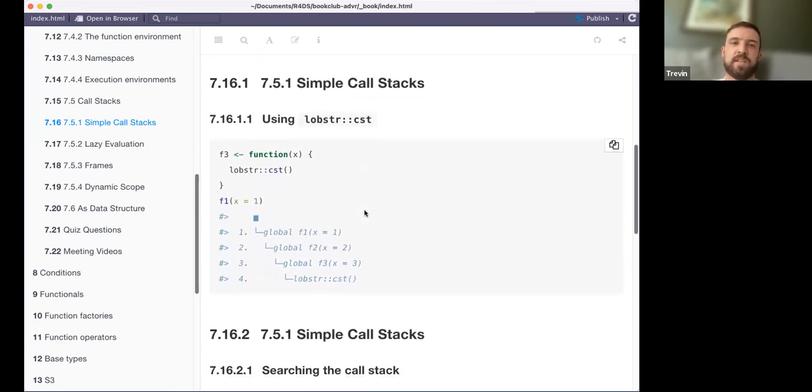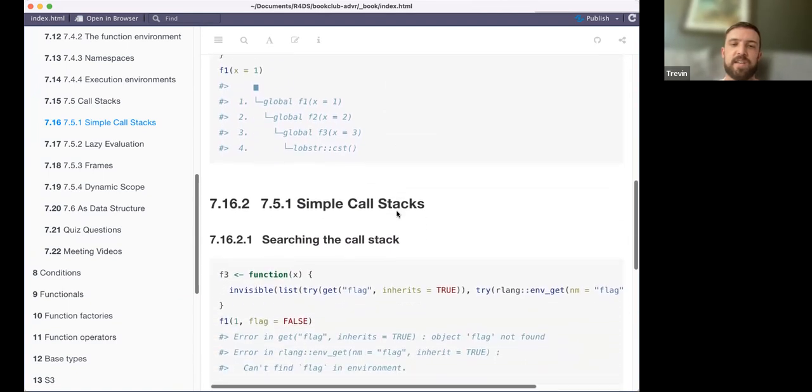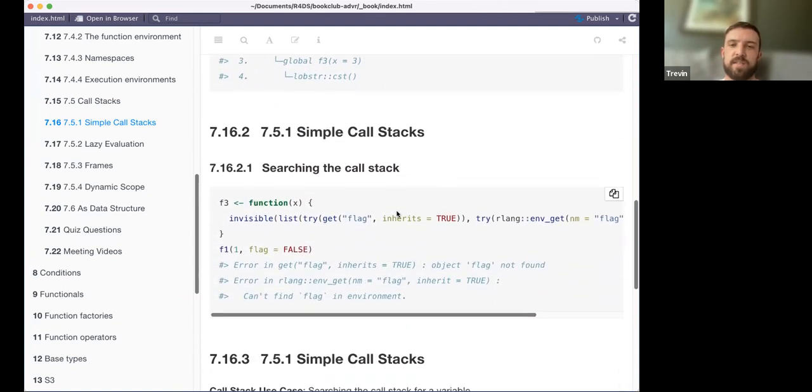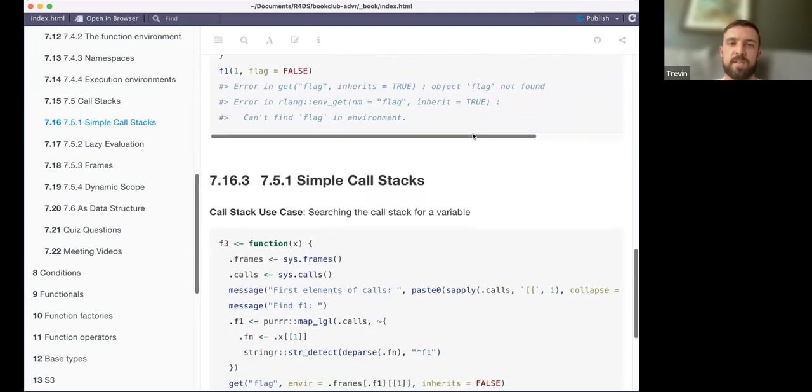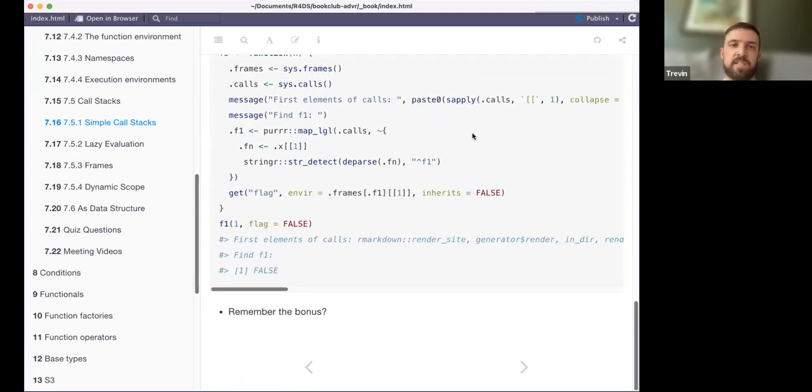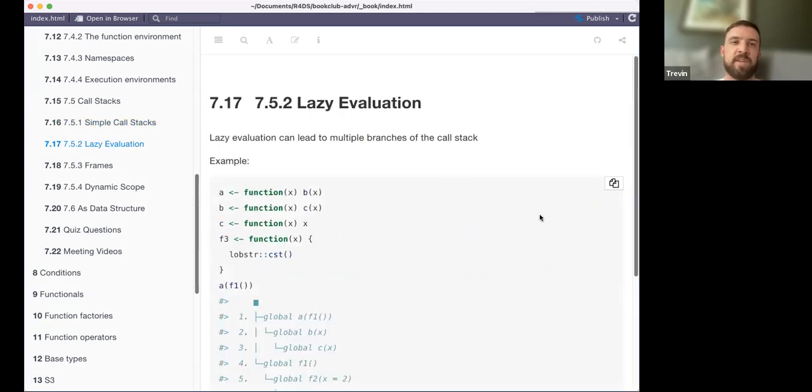So this shows the linear path of your call stack. Pretty helpful if you need to search through where you're getting an error or debugging. And you can search through the call stack as well. I'll skip that for now in the interest of time.